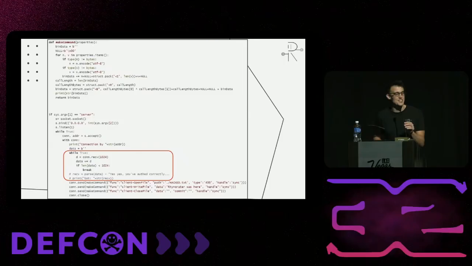And my server was just like, yes, you've authed correctly. Let's go. And just ignored the whole auth part, which was really funny. And then just said, write a file. And essentially what it would do is write a file to anywhere on the file system via path traversal.